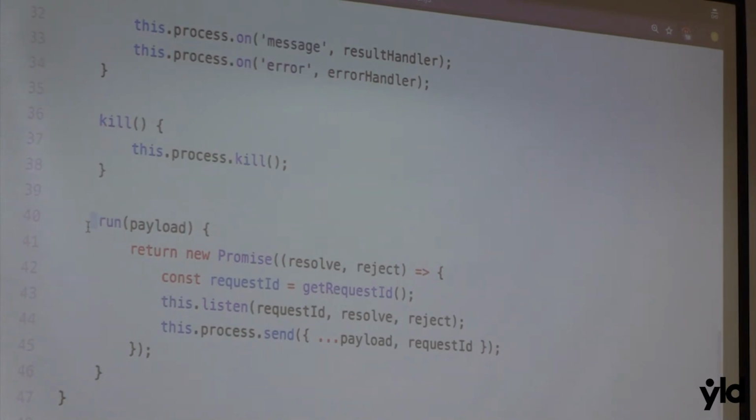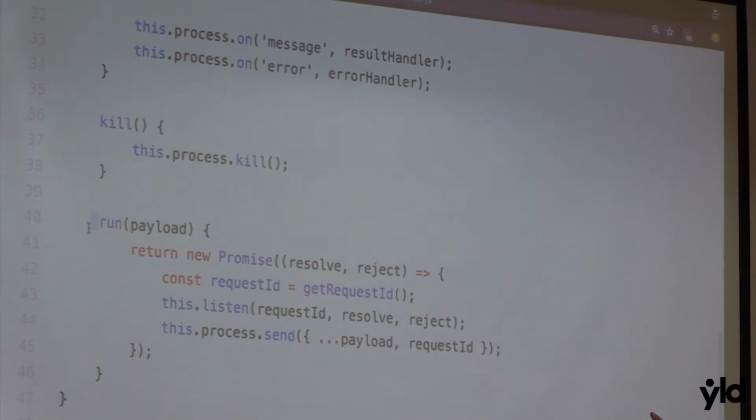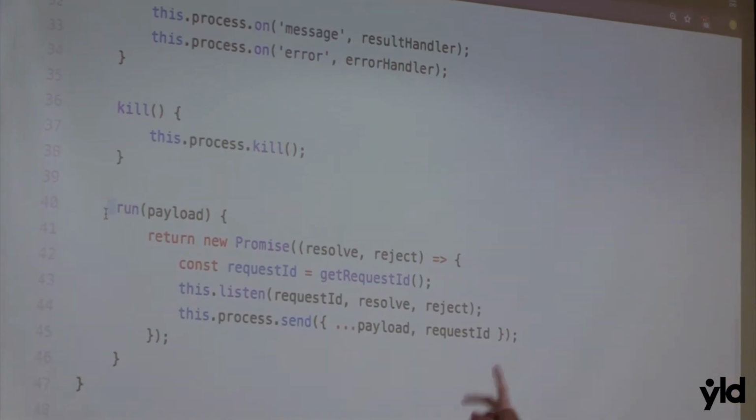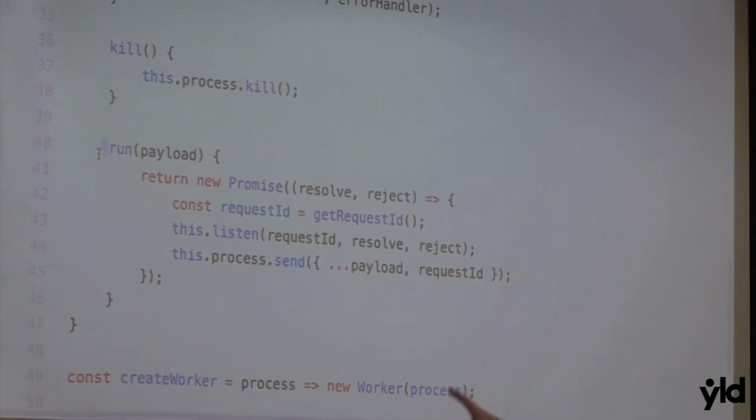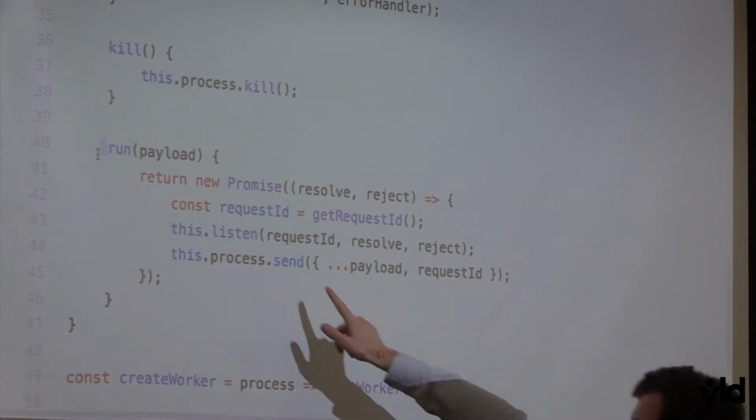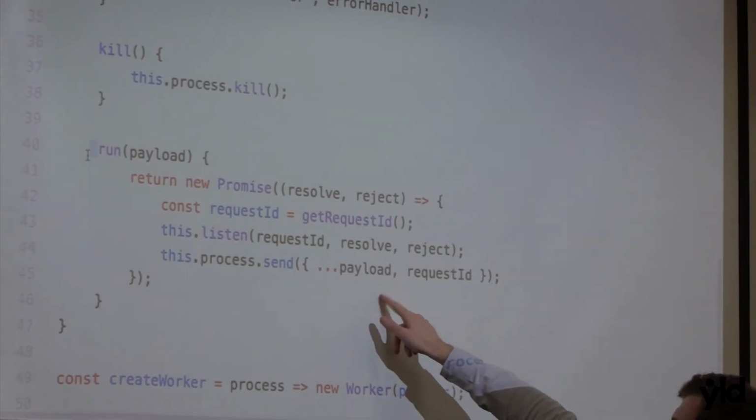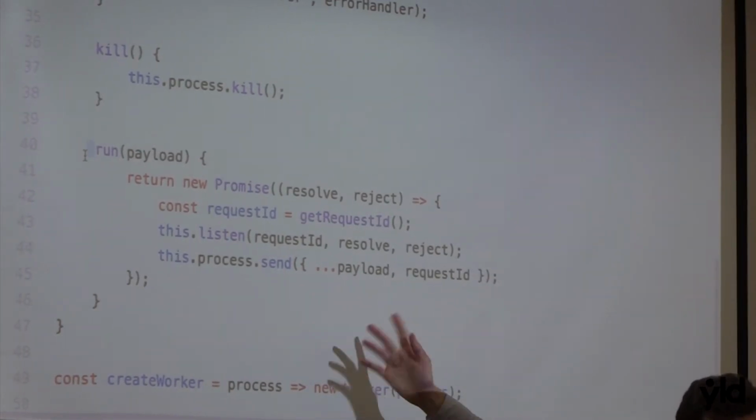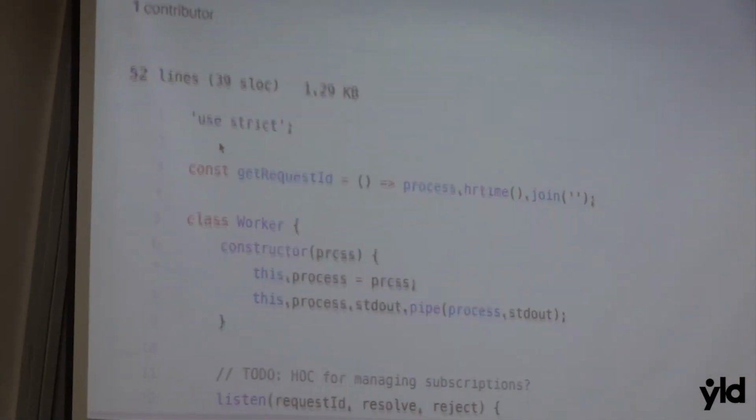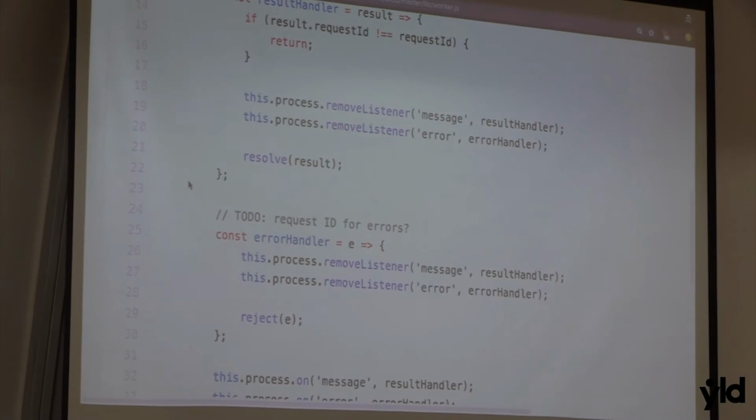Cool, so apologies. So this run method is what's invoked by the router, and this returns a promise which inside generates a request ID. It attaches event listeners, and this should seem familiar, this.process.send, so that's the child process. It sends the payload with the request ID, which you may remember from the sorter script. So this is the listen method that's invoked.